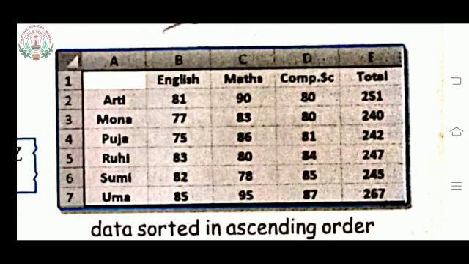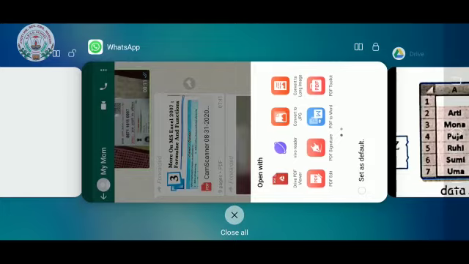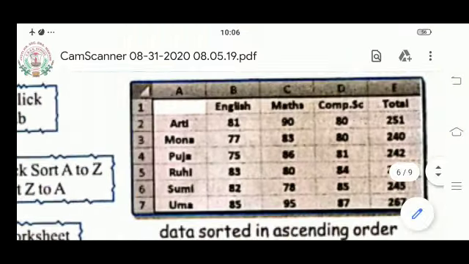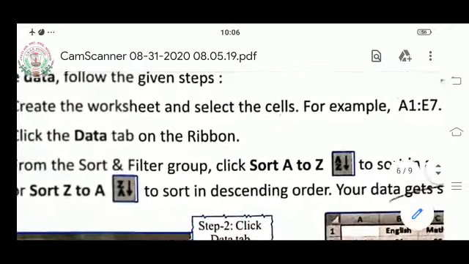So now you want to arrange it according to the name. Here it is given in different order. Now you want to arrange, and keep in mind, only this A1 to E7 you are selecting, and once you arrange it, the marks will automatically be arranged. Okay, now coming to this.